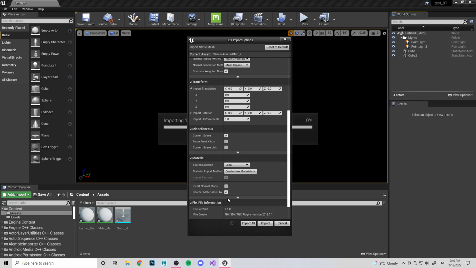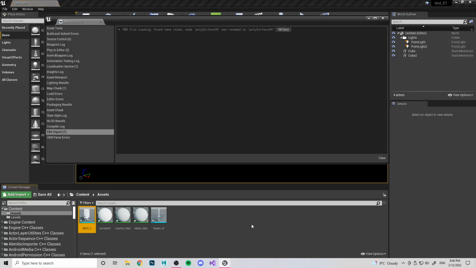Invert normal maps? No, don't think we need to do that. Everything else is fine. Import all. Lovely.